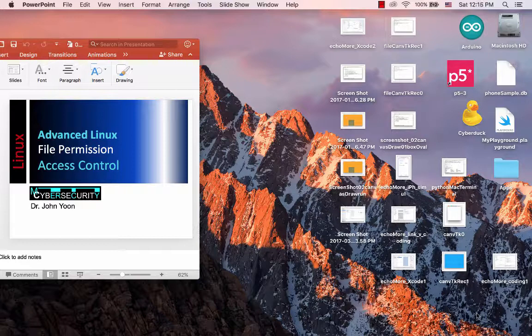So each user creates and manages files and his or her own file structures. So a student can create directories which can contain files and subdirectories and so on and so forth.